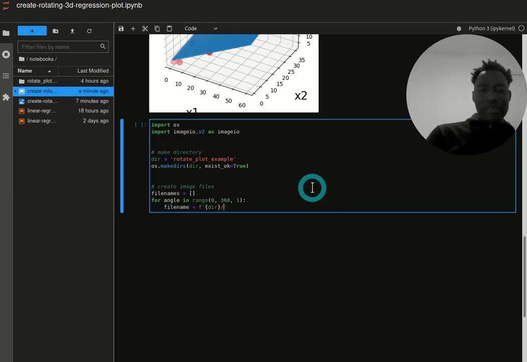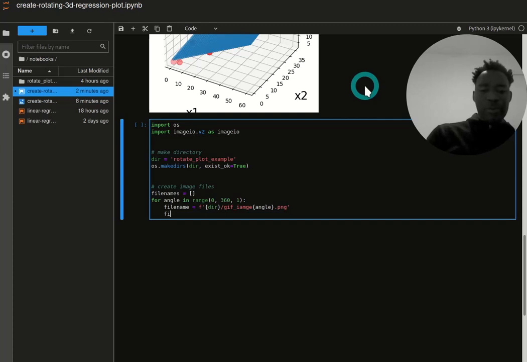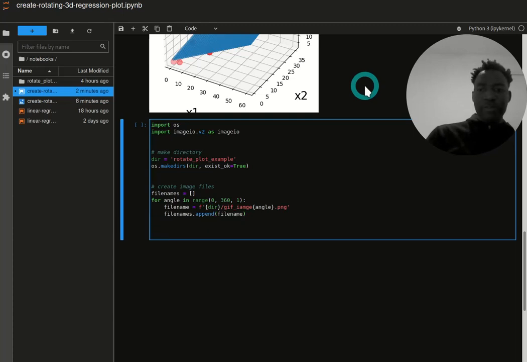So our file name is going to have the directory, and then it's going to have the actual name. So let's call this GIF image. And because I want these images to be distinct, I'm going to put an angle right here at the end. If I don't do that, all those images will override each other, and that's something that we don't want. Okay, so we have the file name. We then want to append that file name to file names. This is going to be used later on. So we'll do that. Okay, cool.